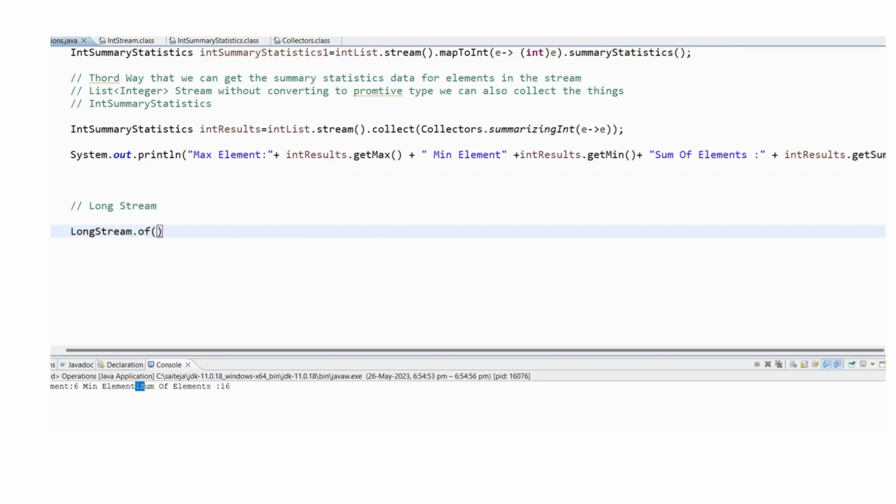So what are the values I can give? 1L, comma, 2L, comma, 7L, 7L. Okay. So I have generated some long stream elements. So what I can do, I can just apply the summary statistics on top of it. Okay. So why is it not returning?